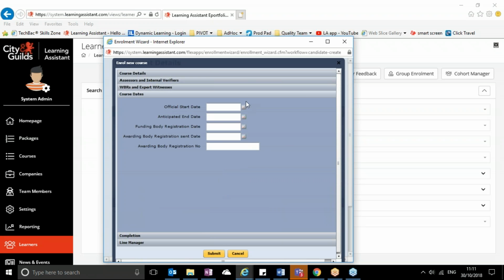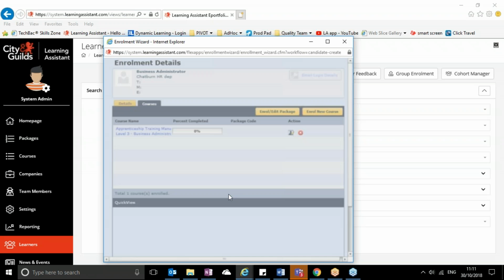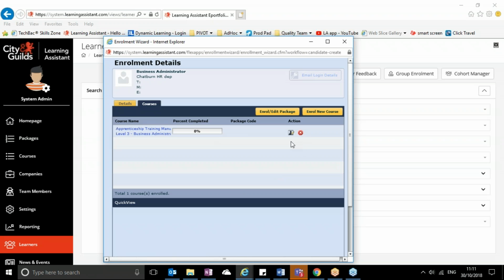The next important thing is your course dates. Now, you need to put in your course dates because if you don't, then it won't work out your learner's progression. I'm going to ask if we can make that a mandatory field, but that's how the system knows how far along they should be. So your learner's created, this is the course they're on and percent completed. So obviously you can add on functional skills if that was needed, anything like that.